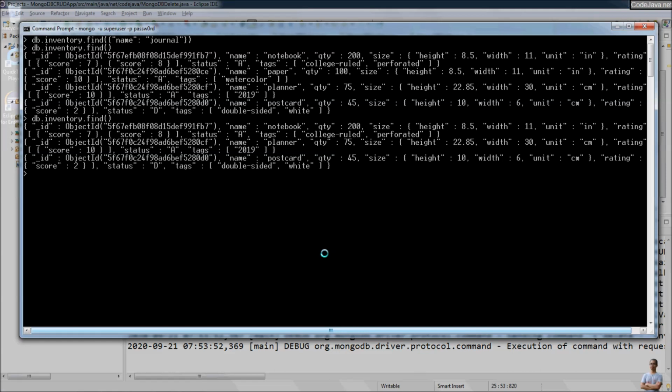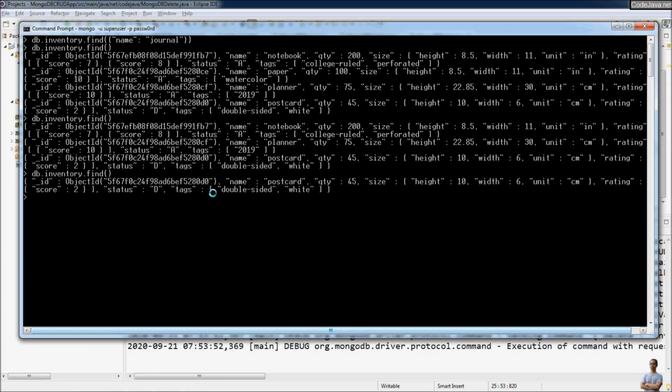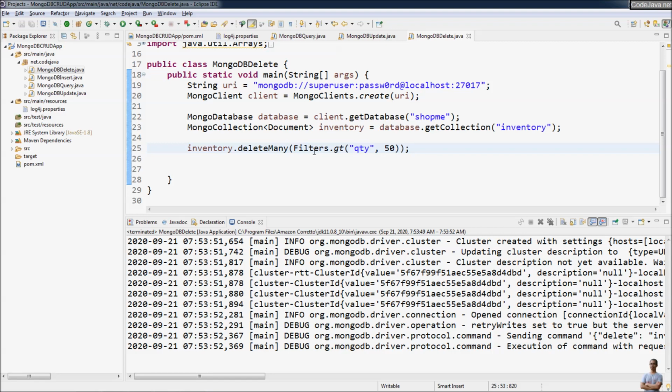Successful. And let's check the database here, and you can see now there is only one document in the collection, postcard here. The documents notebook and planner have been removed. So that's very easy to perform delete operation on a collection with MongoDB.